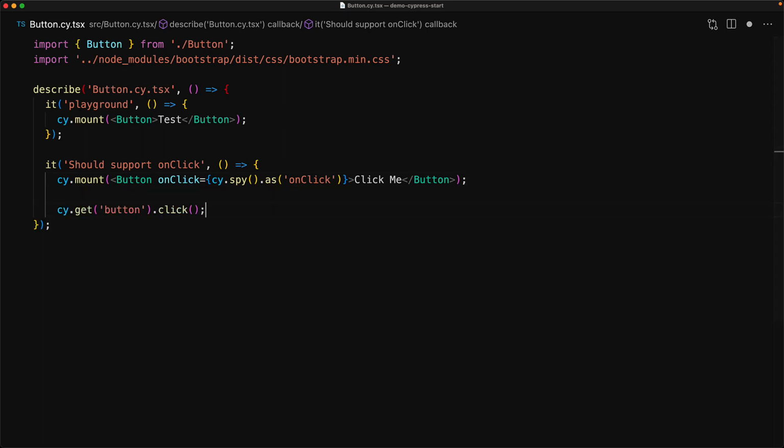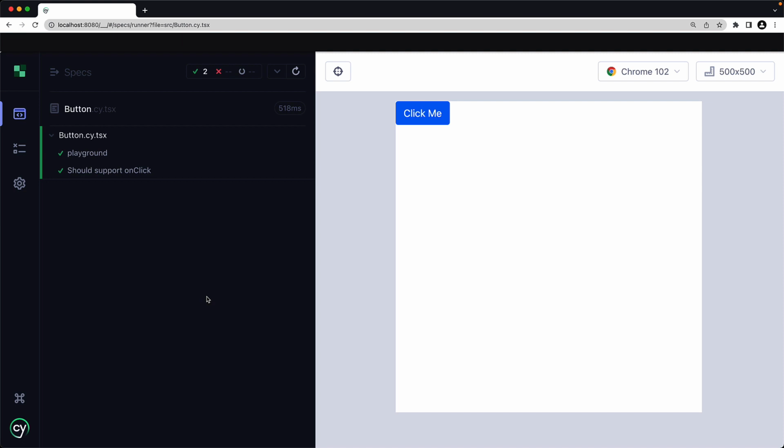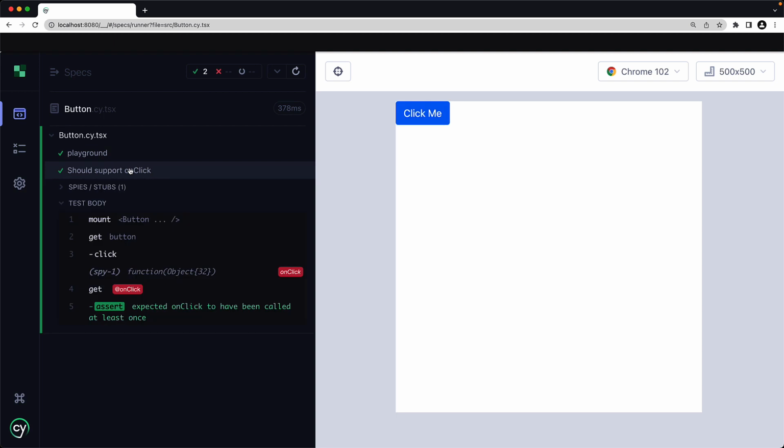Next, we use the same cy.get with the button selector and invoke the click command as we did for our end-to-end test. Finally, we use the alias to get that onClick spy that we created and make sure that it should have been called. And of course, just like before, the test has already executed in the background, but we can run it again and again, and you can see that Cypress component tests are even faster than end-to-end tests, and in fact, both of these tests run in under 1 second.